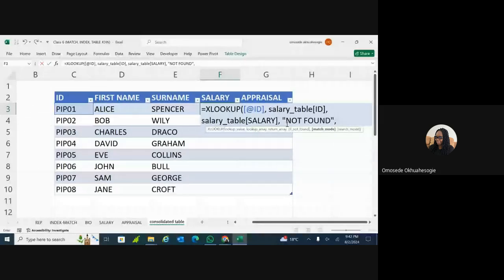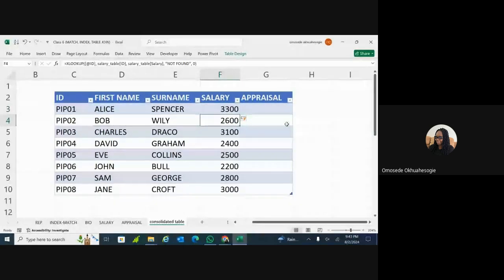Okay, and I'll put my comma, and then I'll put 0 because I want it to be an exact match. Always use exact match when you are working. It is best to use exact match so you don't commit blunders. You understand what I'm trying to say? So I'll close the bracket and I'll click enter.